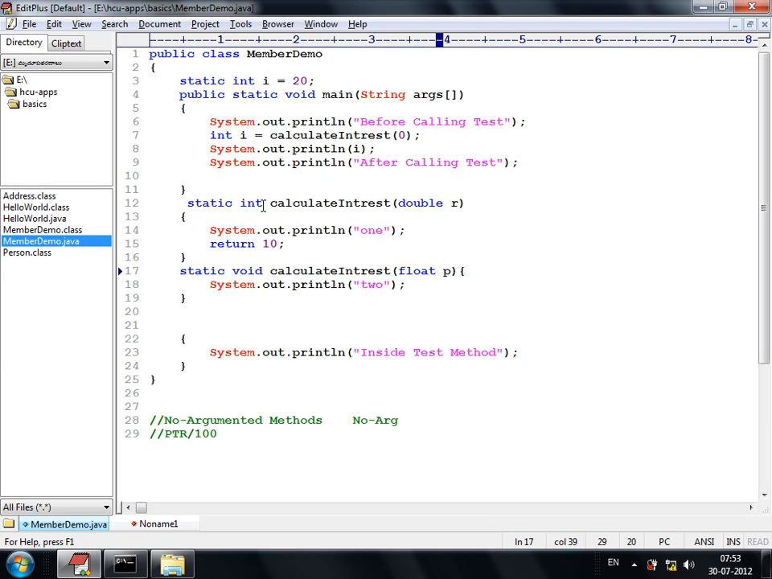Is it an error? Yes. One calculate interest is double and another calculate interest is float. Float and double, those two are different data types. Those are not similar data types. Why do you think it is a compile time error?